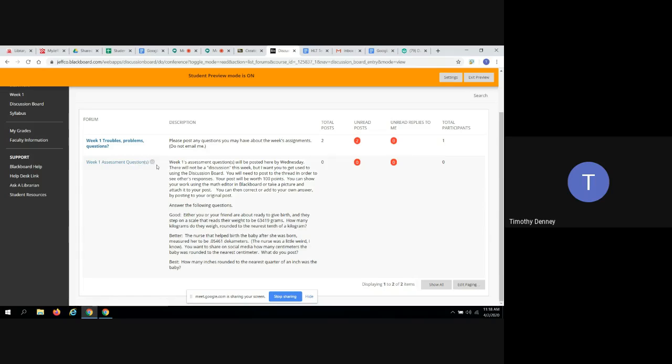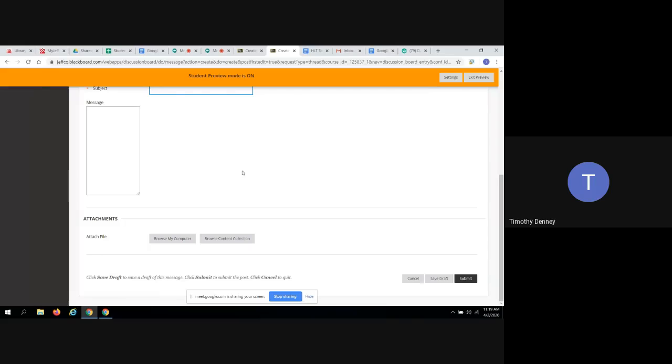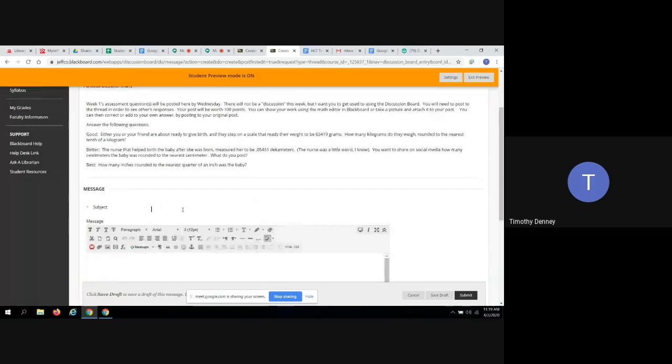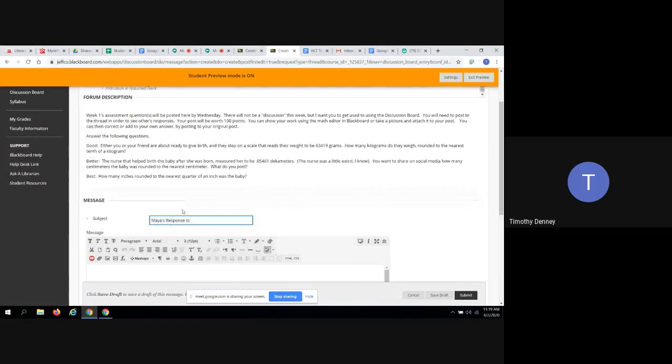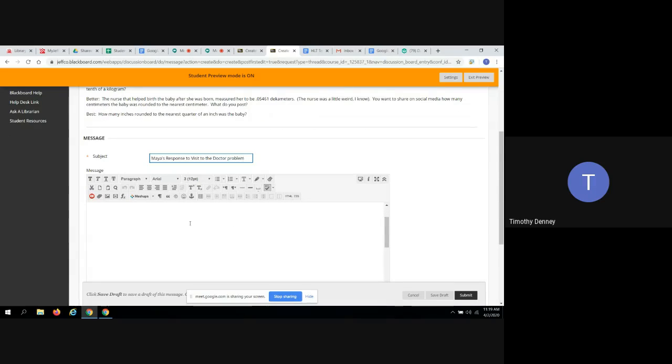In order to create your thread, you click on the forum here, and then you just click create thread. It'll show the question up here. You'll type in, if Maya's answering this, you'll say Maya, put her name. And then after the name, you can just say response to the metric conversion problem, or you can say the visit to the doctor problem. Whatever, as long as your name's in there, I'll be able to work with it. Any questions?